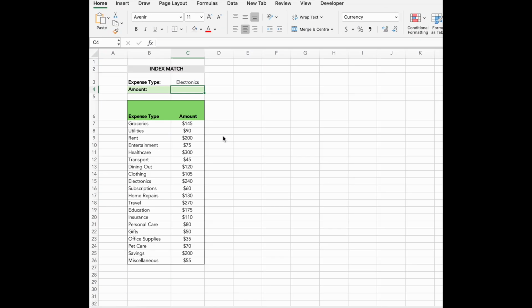All right, let's start with something simple. Here's the scenario. We've got a table with two columns, one for expense categories, and the other for their corresponding expense amounts. Our goal is to use an INDEX MATCH formula to find out the expense for a specific category, like electronics. Here's how it works.